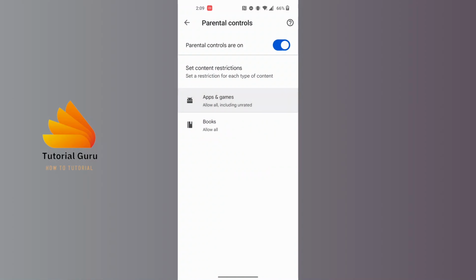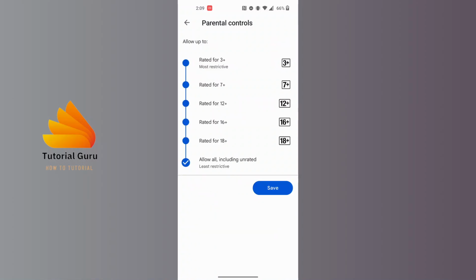Now you can see the app and games option over here. Tap on the app and games over here, and you can see, guys, there are these categories where it says rated for 3+, rated for 7+, 12+, 16+, and rated for 18+, where it says currently we are on the allow all including unrated least restrictive option over here, but the first one rated for 3+, most restrictive.